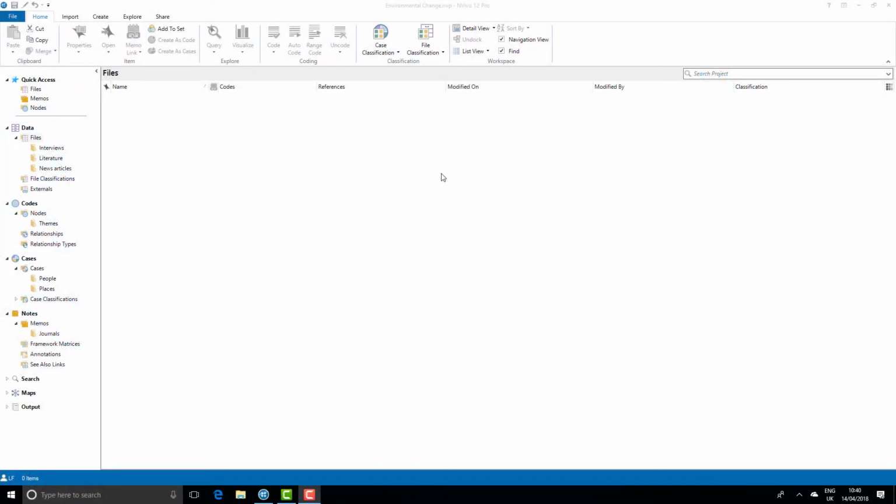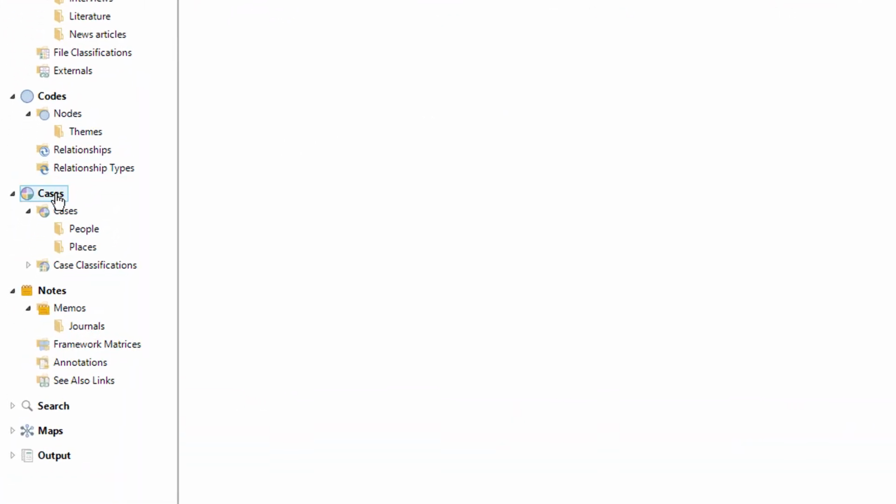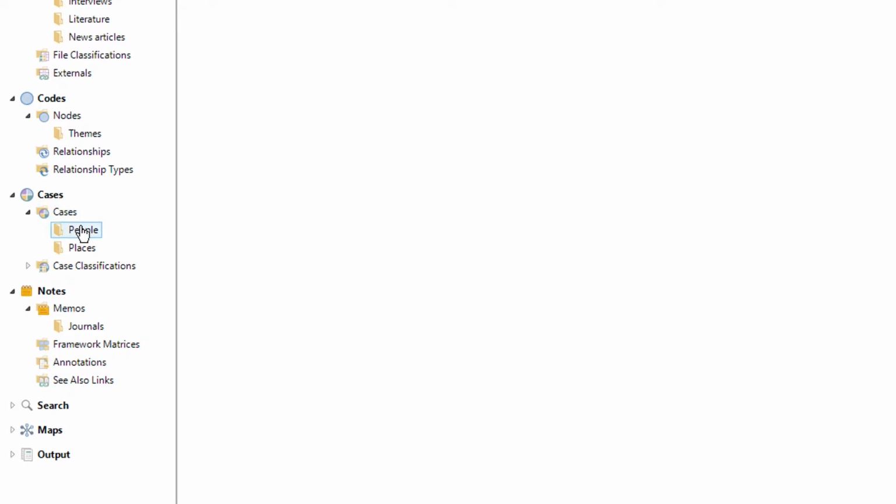In this video, we'll be creating cases. Let's begin by locating the cases folder. In navigation view, I'll go to the cases area, and from here I can find the cases folder. And here is the folder for people that we created previously.